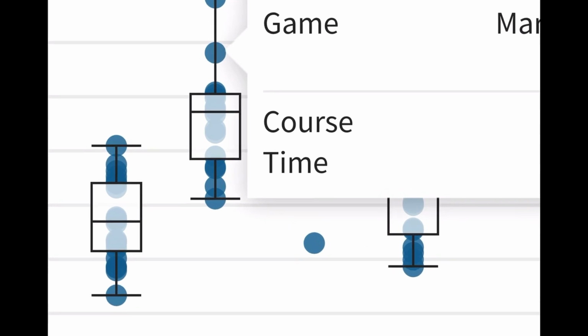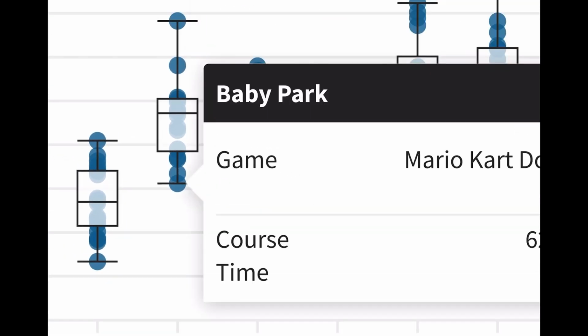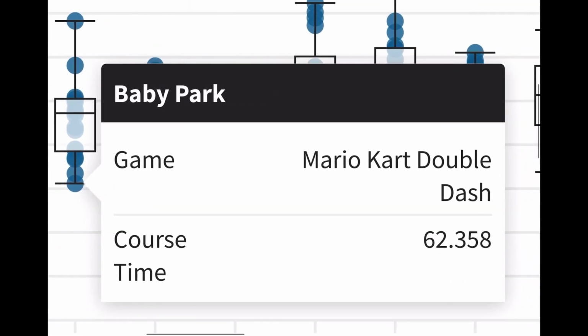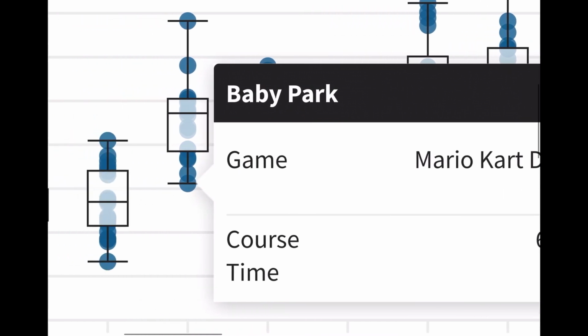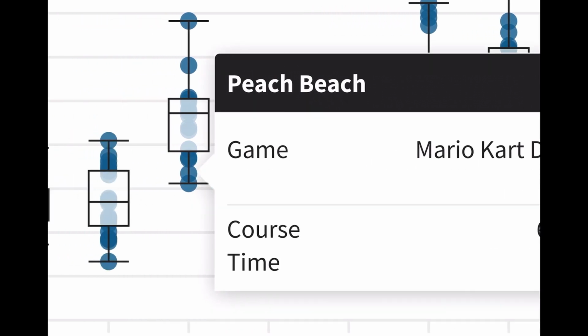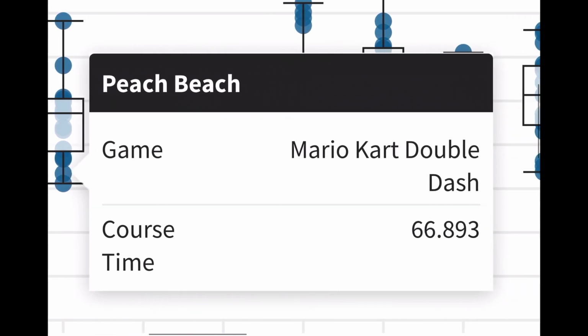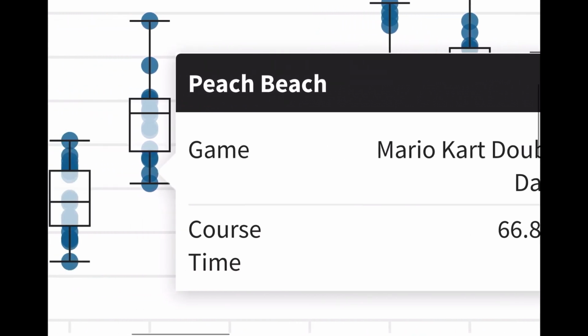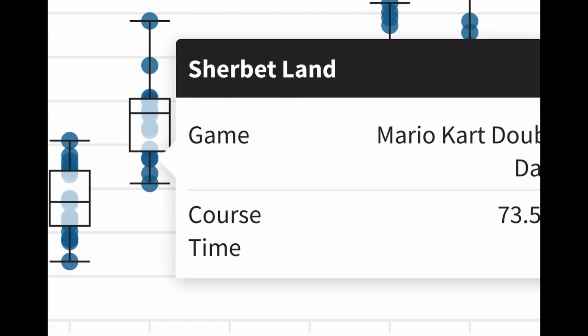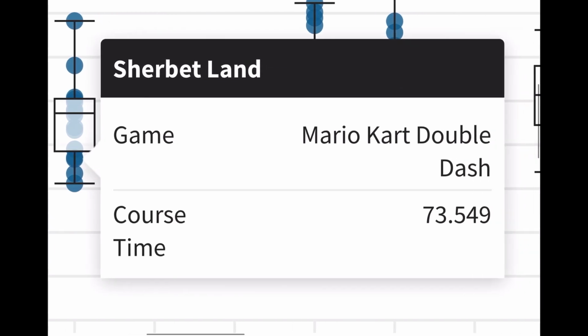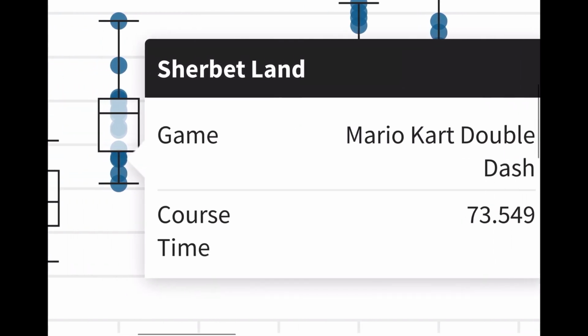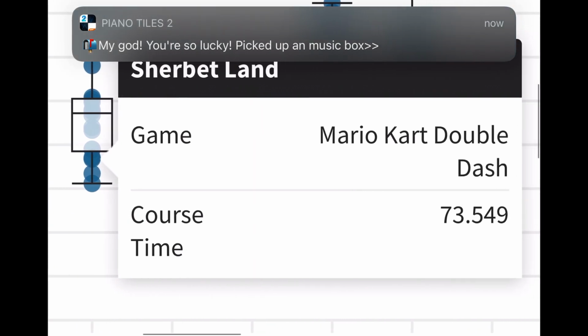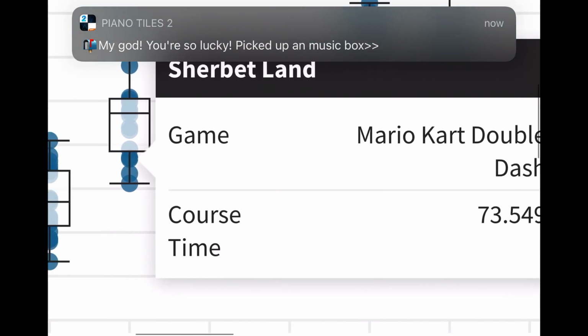Moving on to the shortest in the game, we have Baby Park at 62.358 seconds, just above a minute. Second shortest course, Peach Beach at 66.85893 seconds. And third shortest we have Sherbet Land, Double Dash version obviously, at 73.549 seconds.